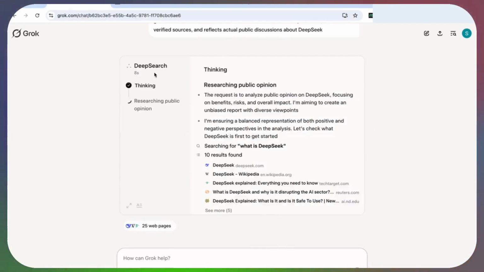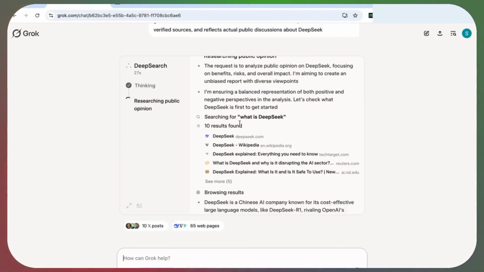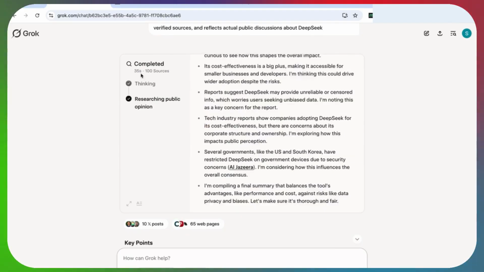So we can see here that with deep search, it's now thinking. It takes us through the process. It's now researching public opinion. So the request is to analyze public opinion on DeepSeek, focusing on benefits, risks, and overall impact. I'm aiming to create an unbiased report with diverse viewpoints, and you can see the different searches that it's now looking for. So it was DeepSeek, extracting it from different resources. It's actually quite fast, faster than Perplexity's deep research. So it took 35 seconds.